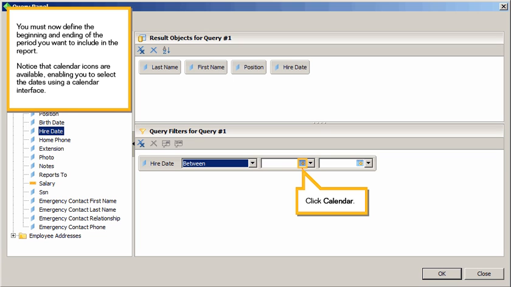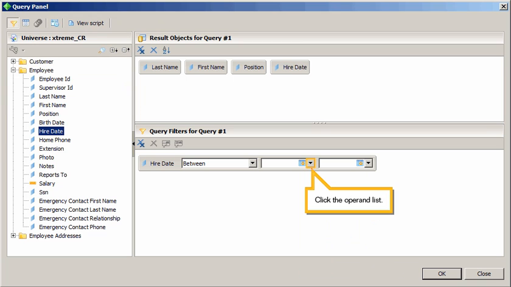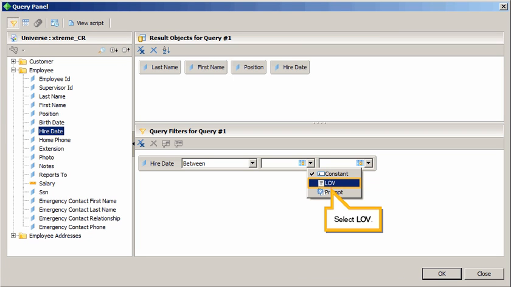Click Calendar. Since you are interested in dates from 1992 and 1993, it is easier to specify the desired date range using the LOV, rather than the calendar. Click Cancel. Click the operand list. Select LOV.